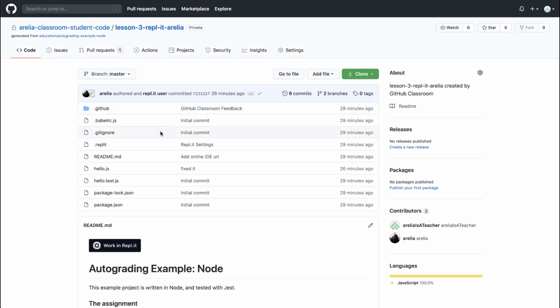From here, we can take a look at files, clone the code, see the feedback pull request, the test under the Actions tab, or we can open the work in Replit.